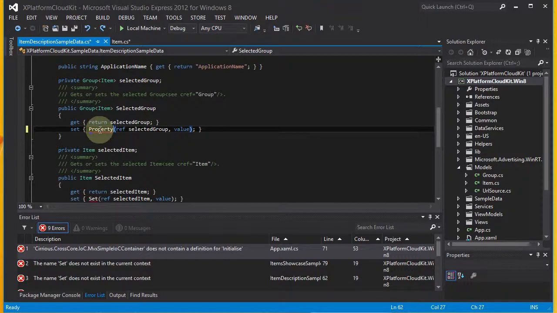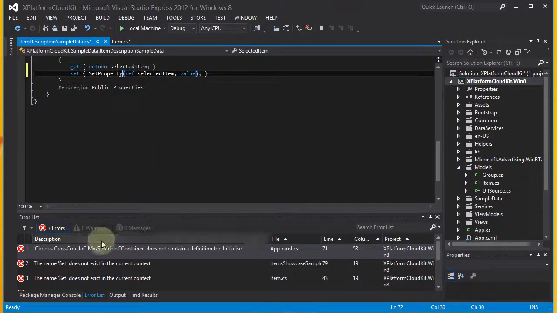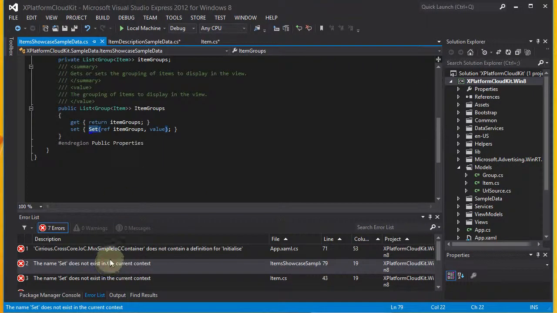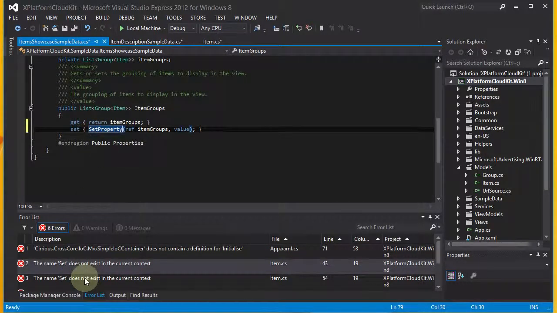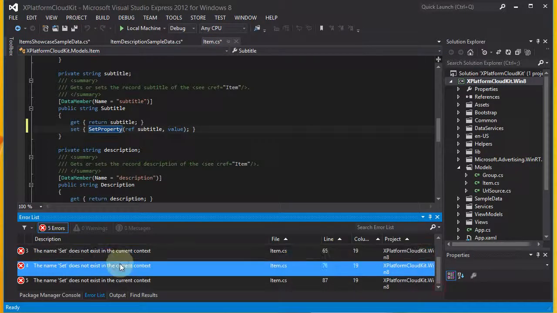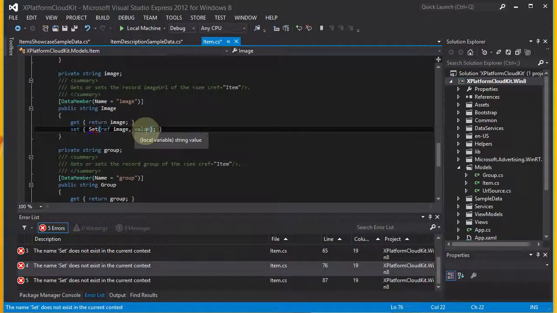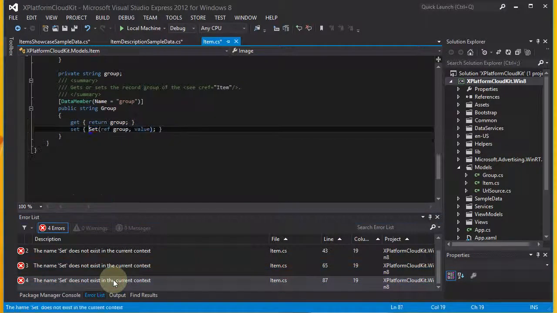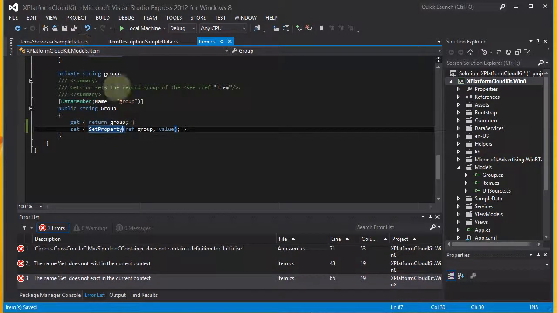Go ahead and click next to set there and paste in property. So we're going to change each one of these to set property. There are probably, I'd say, 10 or so instances of this method call that you've got to go ahead and change from set to set property. Alright, so that is done.